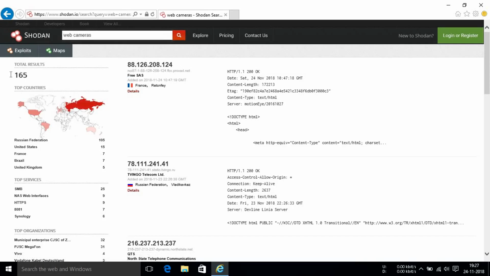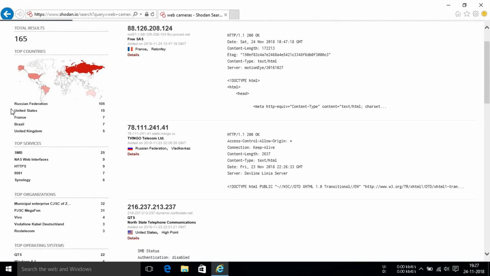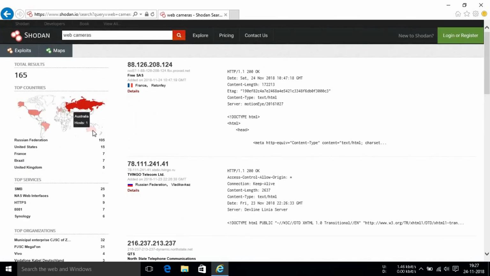Here you can see that 165 results have appeared for this particular search query, and you can see that Russian Federation has the most amount of web cameras exposed, 105 cameras. United States is second in the list, you have 15, then France, Brazil and UK. Alright, you have Australia as well coming up, but if you just hover your mouse over that particular country, you'll see that Australia has 1 and New Zealand also has 1. Over here Myanmar has 0. If you go back to India, India has 0.